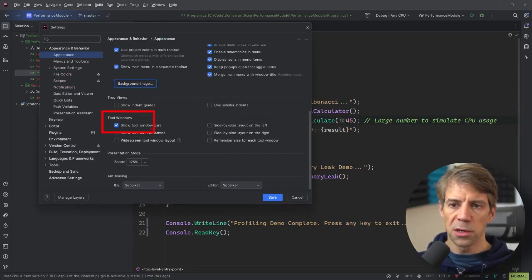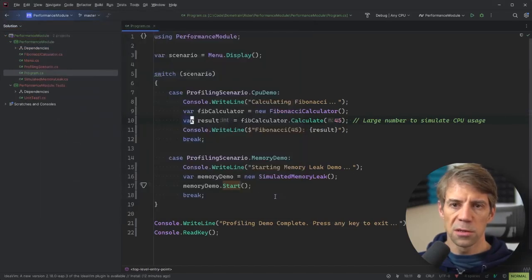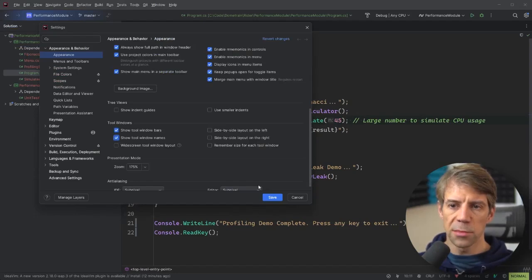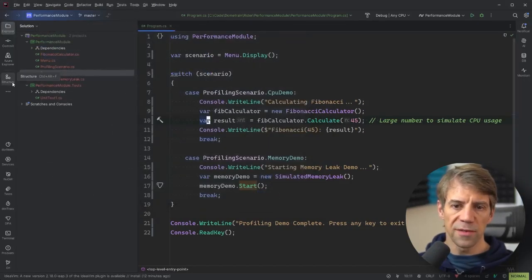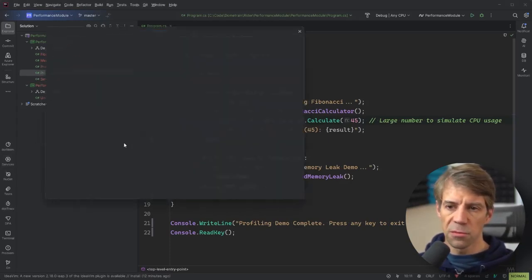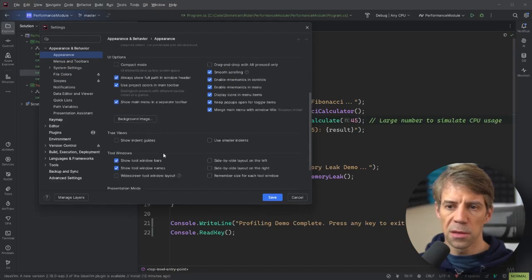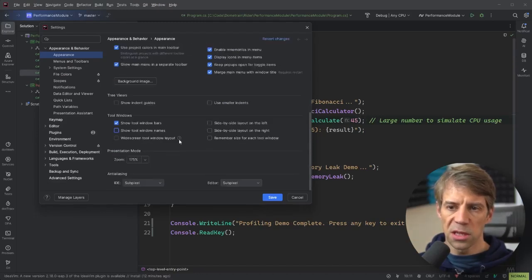So tool windows. We've mentioned these quite a lot. We can optionally say to show them. So that gets rid of them altogether. We can say show the names. So then that shows if you'd rather see the names, so you can quickly remember what they are, you can do that. Or if you prefer more of a clean view, then we can uncheck that, which is the default.